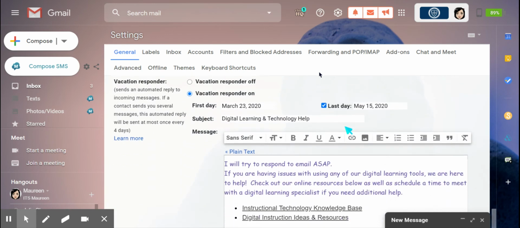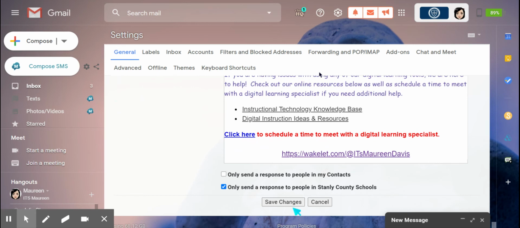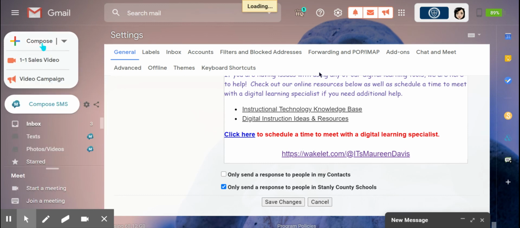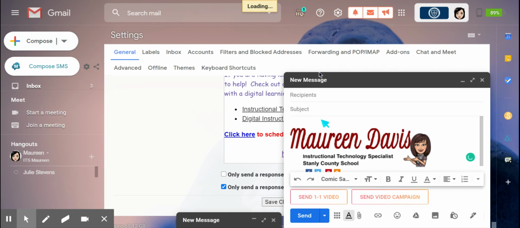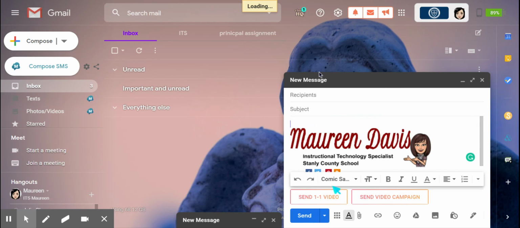Then once you have it the way you like it, you scroll down. You click Save Changes. Then when you go to compose a new email, you should see your signature already there. And then all you have to do is click inside your message and begin your typing. And then it will have your email signature underneath your message. Just contact us if you have any questions.